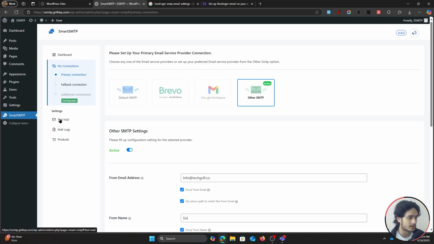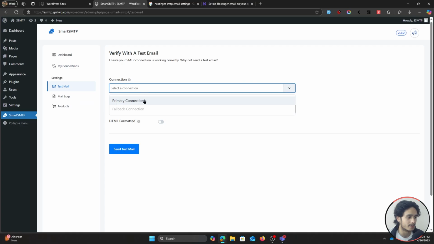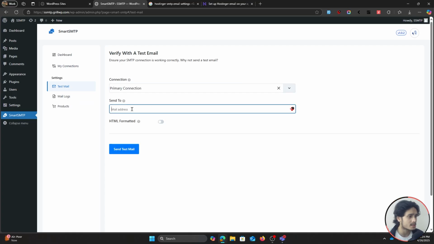connection. You can simply go here within test mail option, and from in here you can choose your primary connection. You can see whether or not this connection is properly sending out your mails. And I'm going to send this email to one of my email accounts. You also have an option to send out HTML formatted messages, so just letting you know. Now let's click on send the test email. And there it is, our message has been sent successfully.